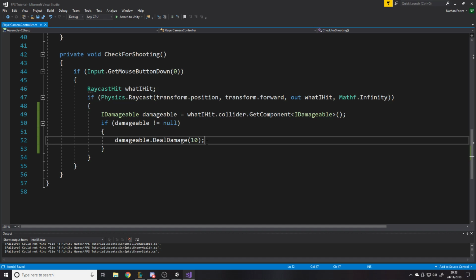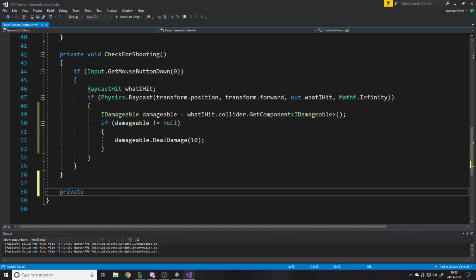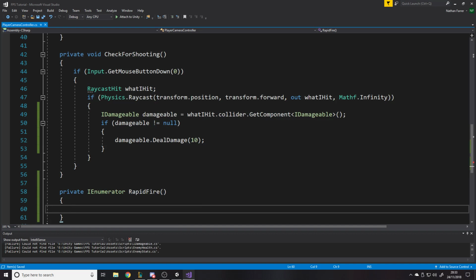Now, when we actually add different weapons and the weapon classes, we'll sort it into having different types of weapons. So for example, pistols, you have to click for each shot, and then there'll be weapons where you can hold down and it'll fire every, however many seconds, like point something. Just quickly now, if we actually wanted to do that, I guess what we'd do is we'd have a private IEnumerator rapid fire. I don't know.